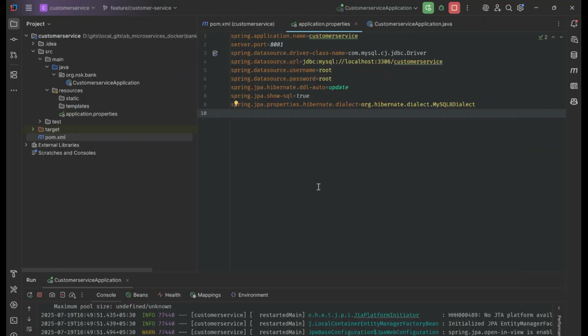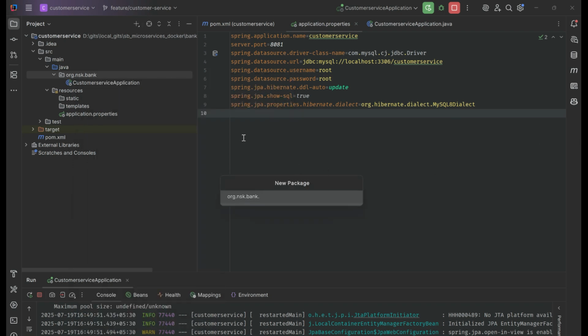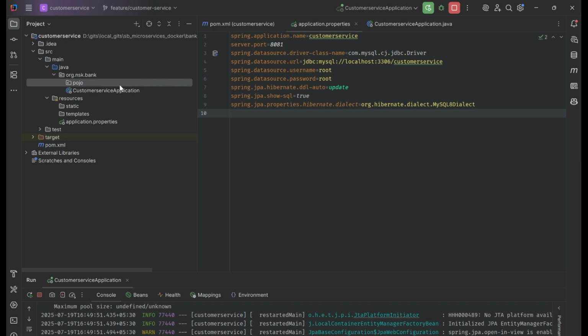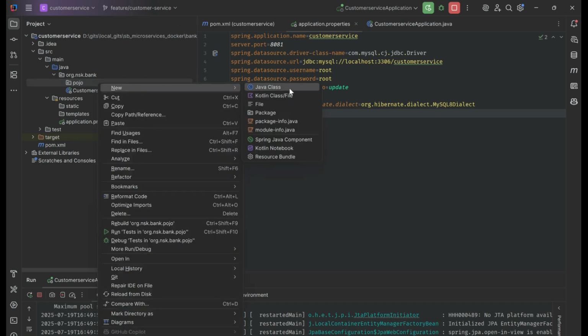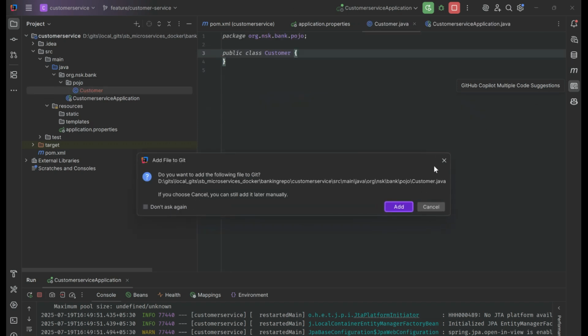Now what I want to do is create a pojo for the customer class. So let me go and create a pojo. Let me create a new package called pojo. Under this pojo package, I'll be creating a class. My class name is Customer. So I have created the Customer class.